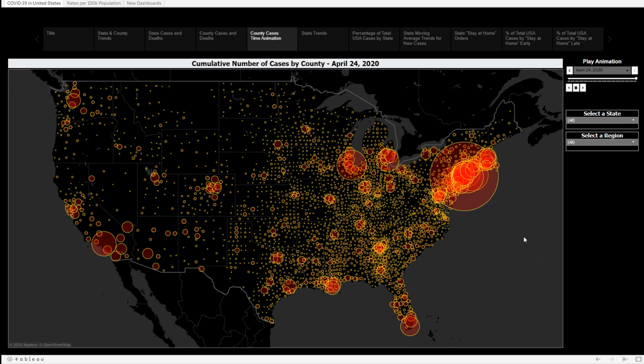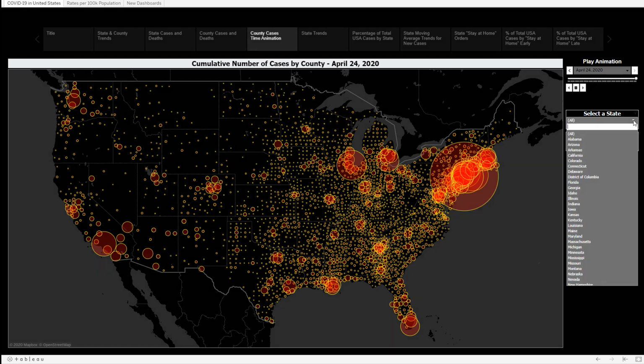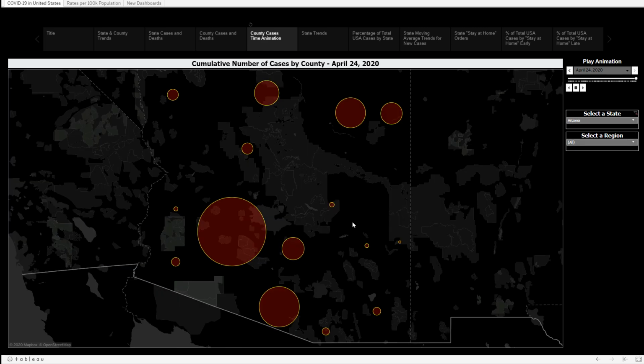This dashboard is for animation. So the circle represents the number of cases in that county. These are all counties, and the size of the circle is the number of cases. You can hover over the circle for the county and get the information on the cases, deaths, and the death rate. Similarly, we can sort and filter on states. So we can look, for example, at Arizona and just pull up information on the counties in Arizona.